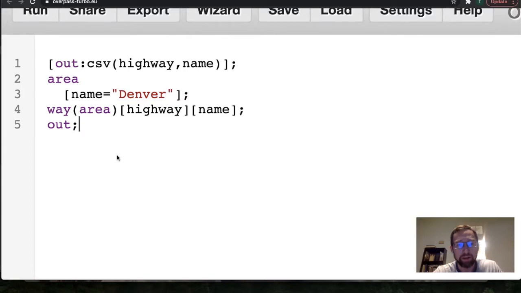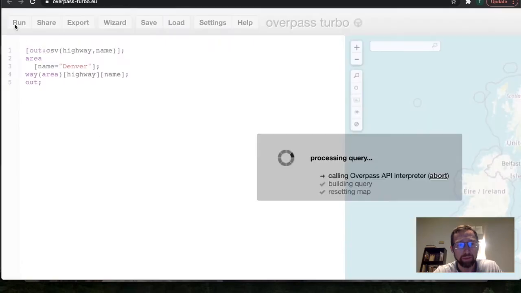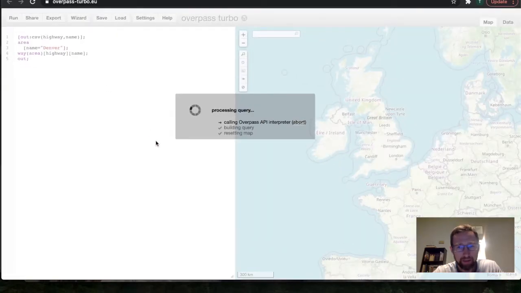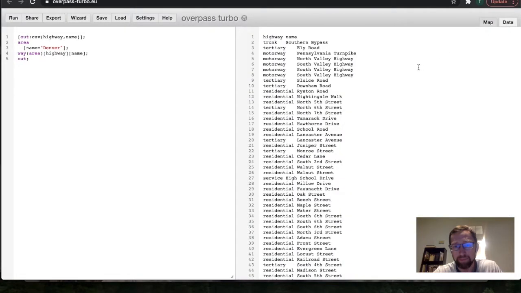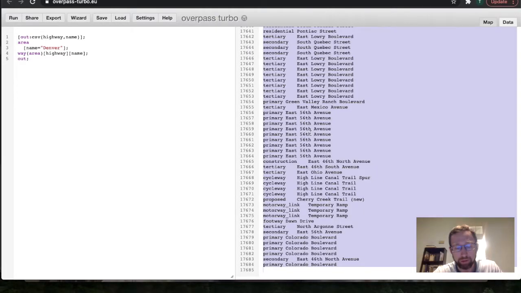Okay, so after you've done that, we'll click the Run button. And this may take a minute or two. And when it's finished, it should automatically go to the Data tab. And we will select something here, and I'm going to use Command A on my Mac, or Control A on a Windows computer. And then here we can copy the data. So I'm going to use Command C.